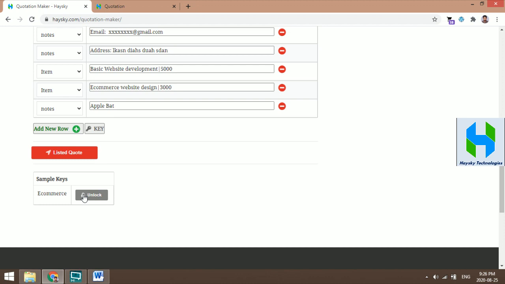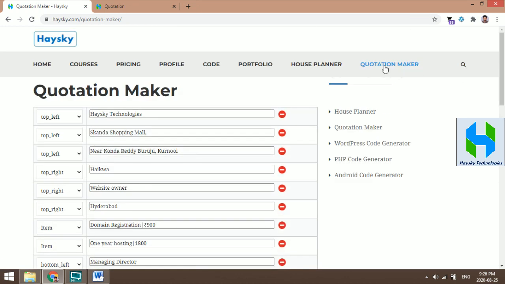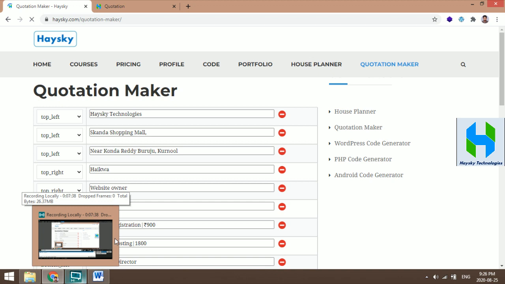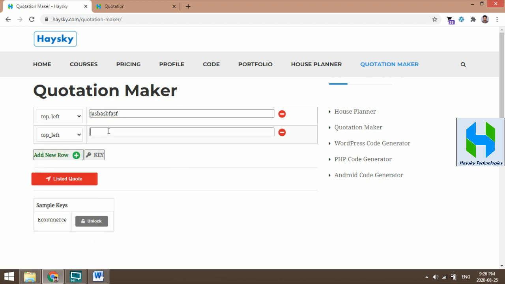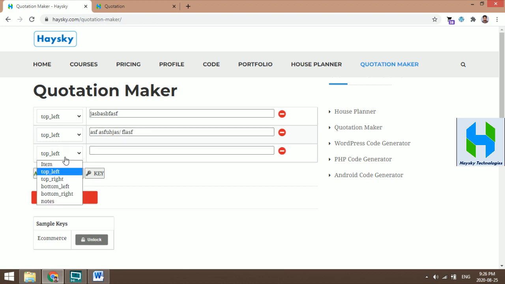For the sample, I have kept this unlock option. Now I'll make a quotation from scratch. From the starting onwards, every field I'll make. So I'll show some random text. This field I am keeping top left. Another top left field I will keep. So this will become the top left side, and some content I will keep on the top right.